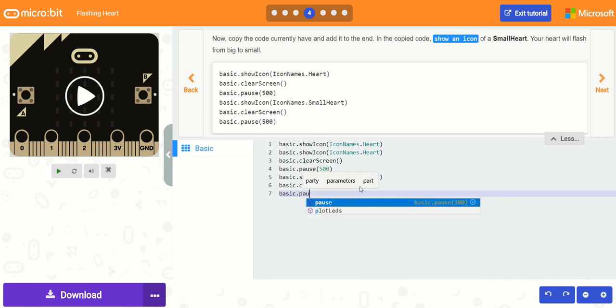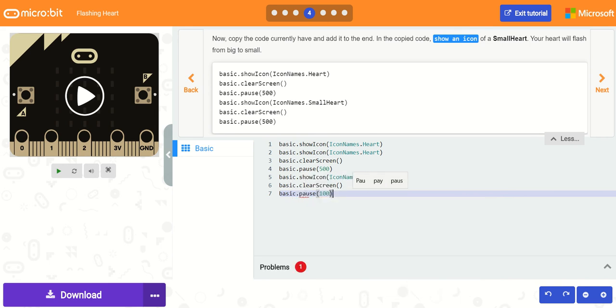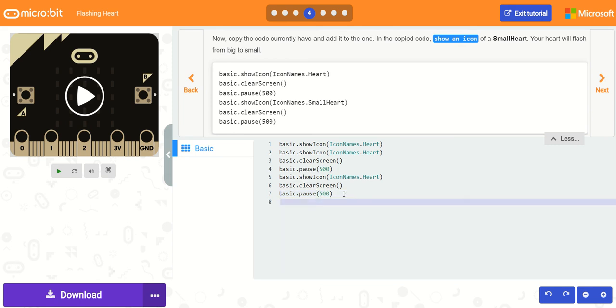Basics dot pause. Then I have to change it to 500 milliseconds. Okay, 500. Then I can click on the problem, and it will take my problem out. And again I need the heart back again.